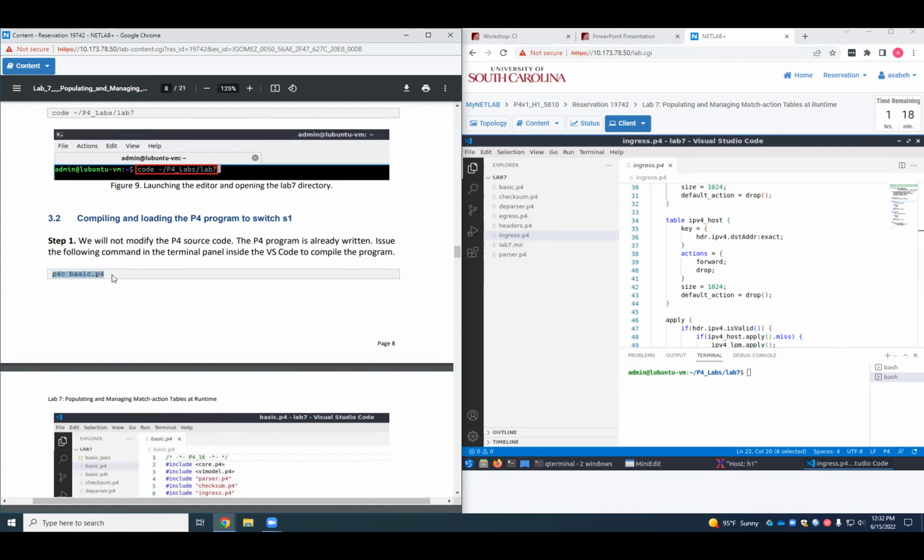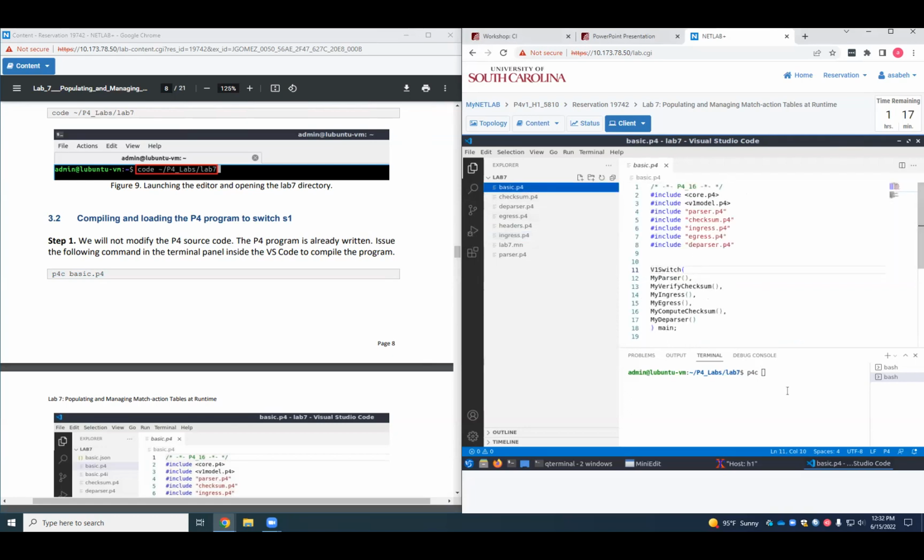Now I will compile the P4 program, basic.p4, by writing the command p4c in the Visual Studio Code terminal, and I'll specify basic.p4 because it's the main P4 file that includes all the files. And we'll hit enter. The P4 compiler will compile the P4 code and generate the basic.json file.